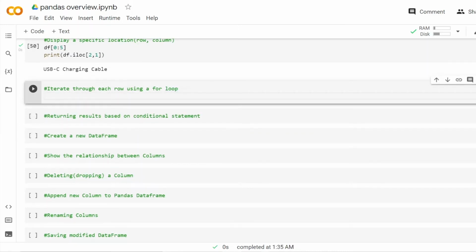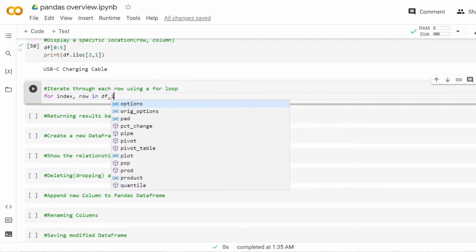So what we can do now, we can actually create a for loop, and we'll look at the output. So we can say for index and the row in the data frame dot iterrows, so iterate through rows, and we want to print the index and the row.